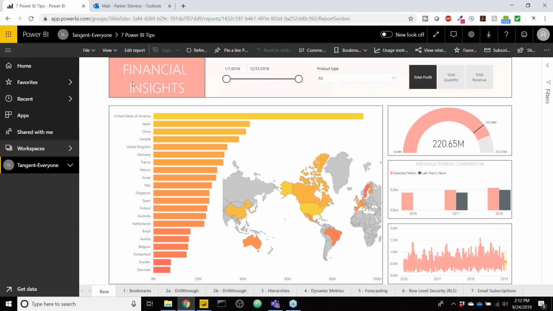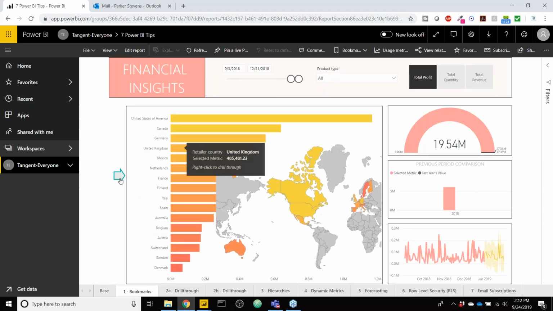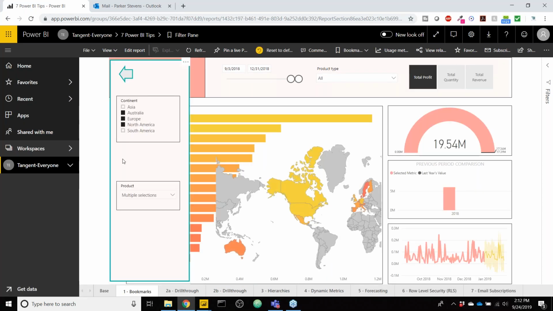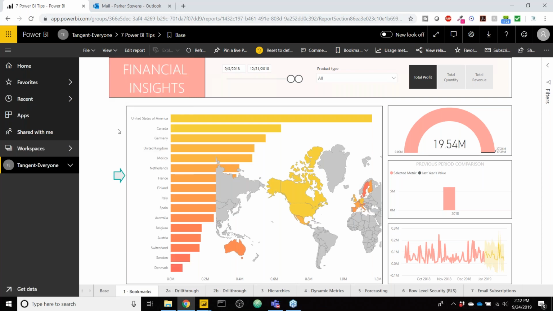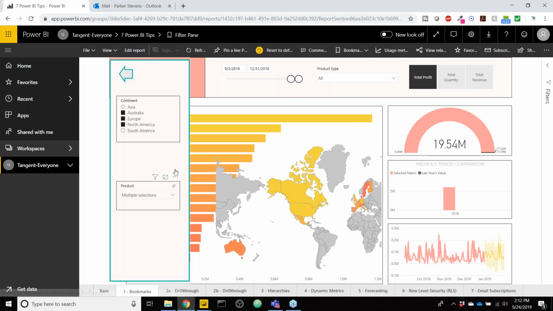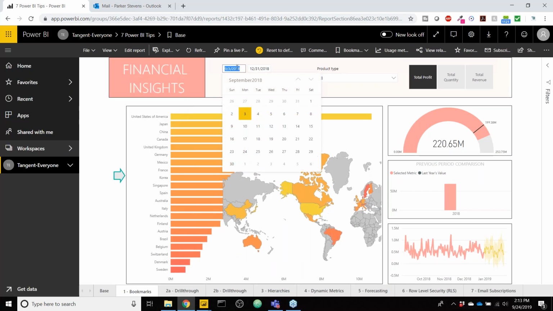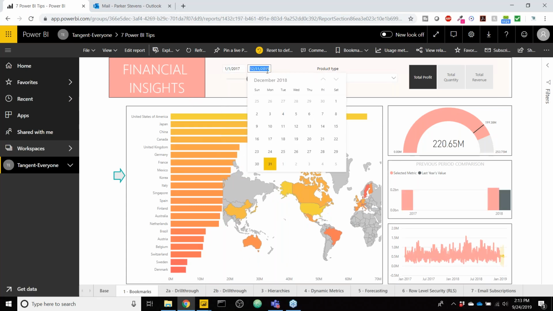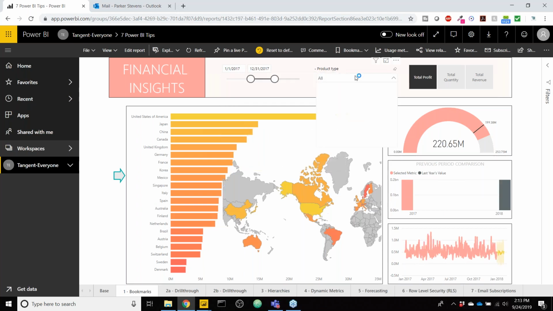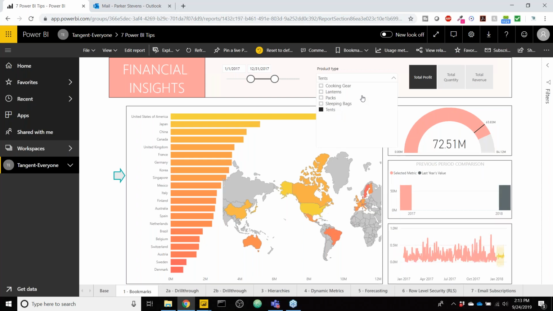I've already published this report. We're looking at the same one here. So if we were to go to the Bookmarks tab here, this has the same functionality that I just showed you. But we can set up a personalized bookmark. So let me get rid of those filters again. Let's say we wanted to look at 2017 data, 1/1/2017 through 12/31/2017, specifically for, say, tints. And we were looking at the quantity.